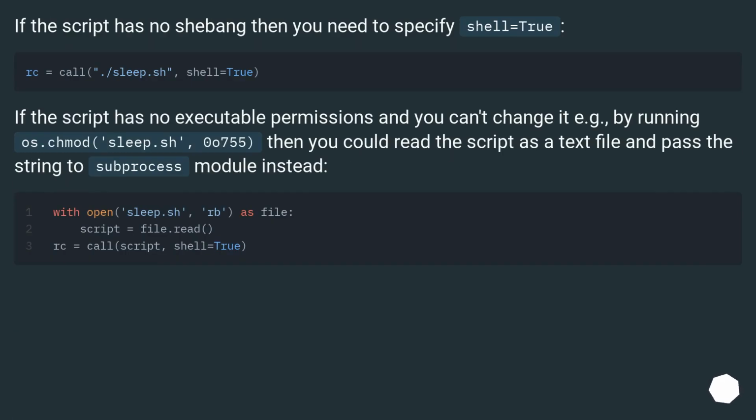If the script has no shebang, then you need to specify shell=True. If the script has no executable permissions and you can't change it, for example, by running os.chmod sleep.sh 0o755, then you could read the script as a text file and pass the string to the subprocess module instead.